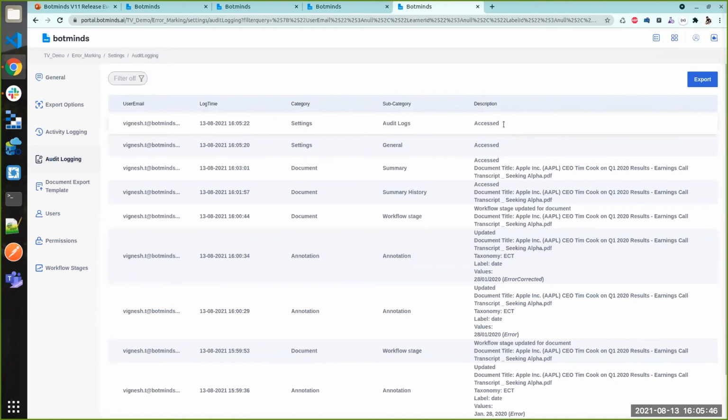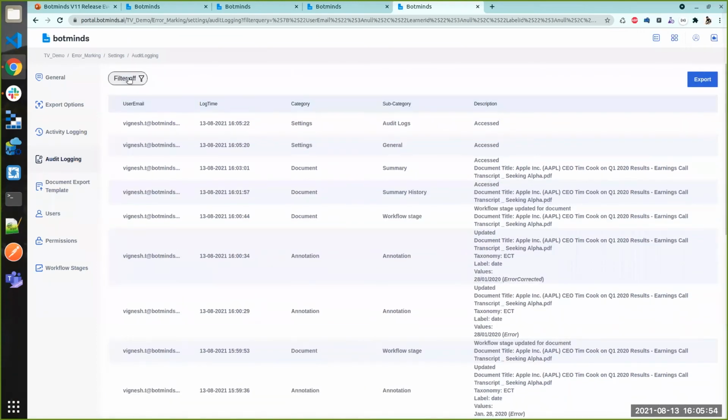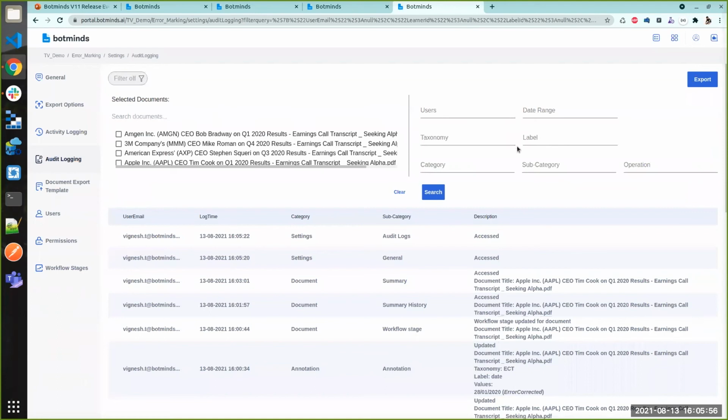So you see the entire list of audit logs listed here, and probably you can click on load more and see all the activities. That is one way to go. Or we have added a lot of filters for you. So if you want to see what has happened at a document level, specific to a document, you can choose a document and see it right away.